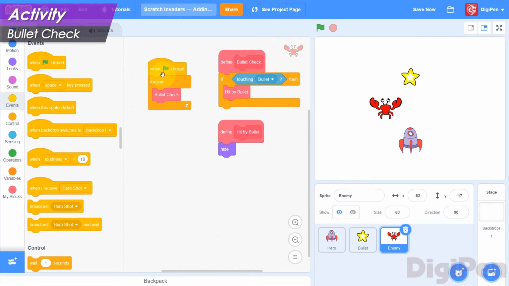Now we can test the enemy out. Click the green flag. Fly the hero into position underneath the enemy and press the spacebar to shoot. When the bullet hits, the enemy disappears, just as planned. There's a bit of a problem here, though. We need to get the enemy back.